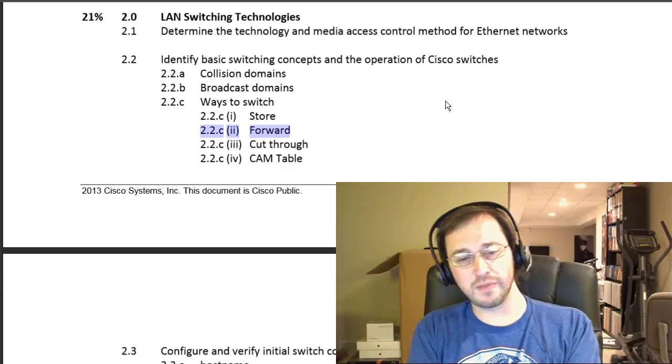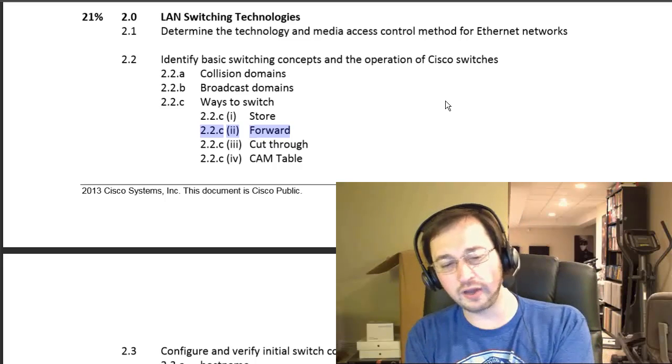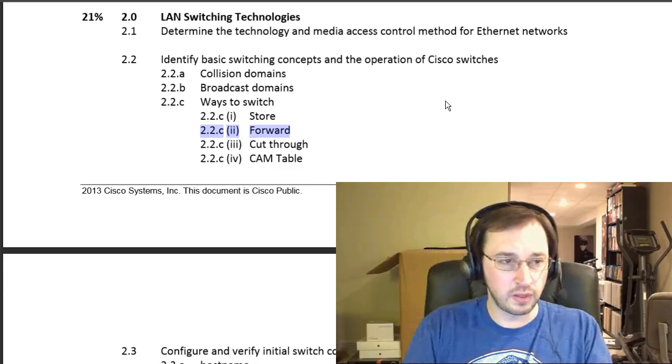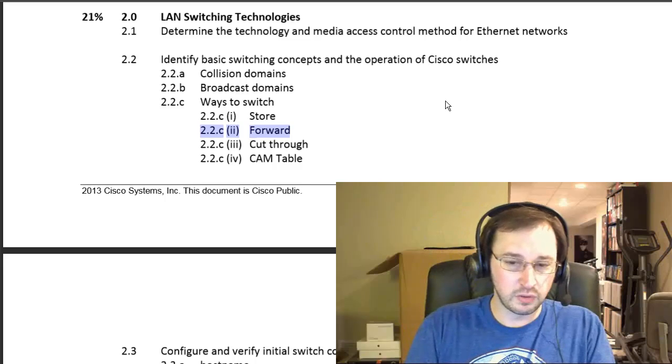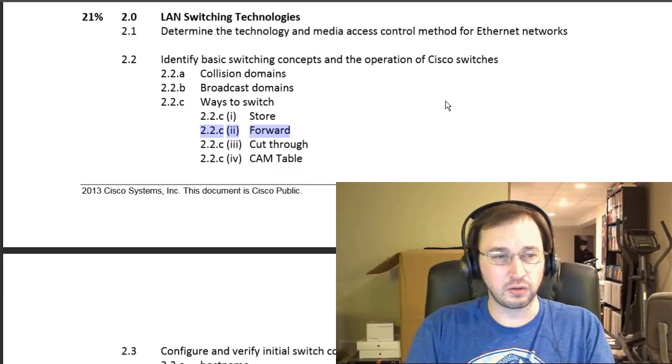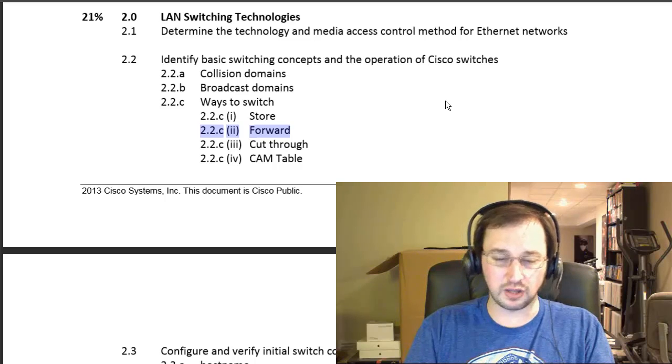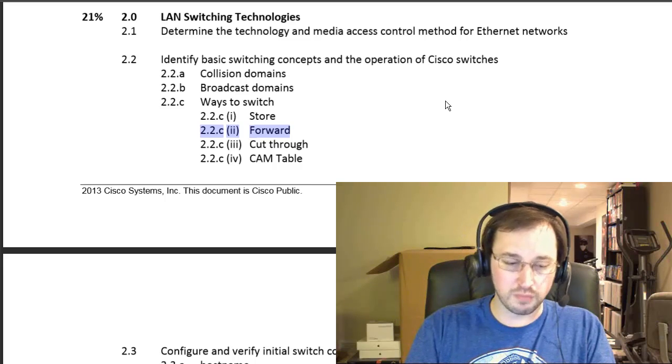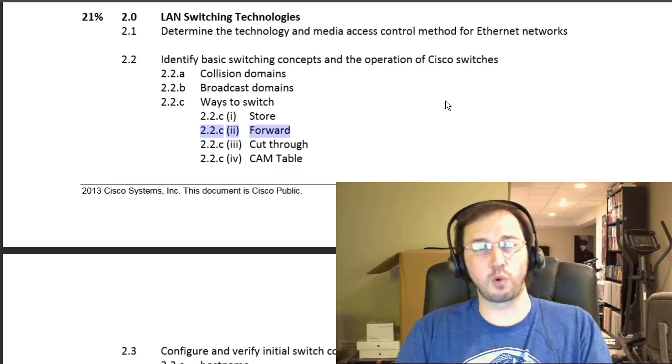So these are different methodologies for how we actually move frames through a switch. Generally, it has to do with how much time we are going to take, or how much of the frame we are actually going to read and store in memory before we go ahead and start forwarding it off.